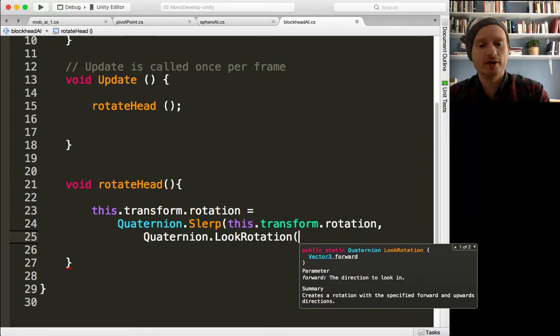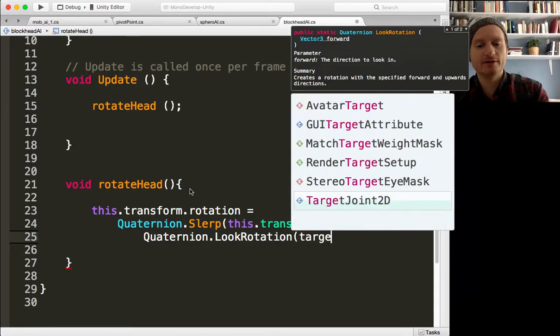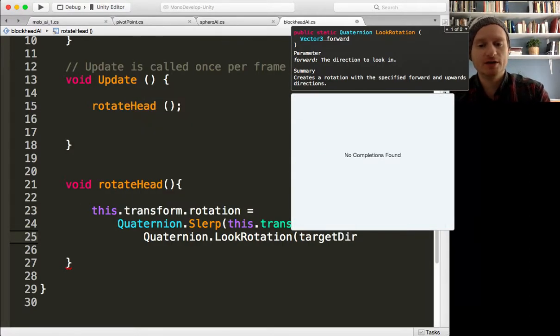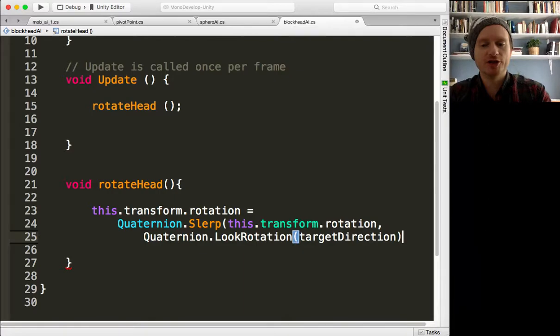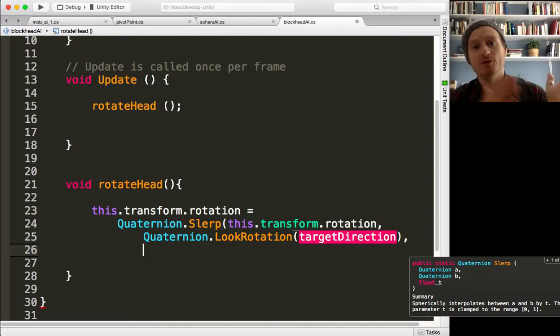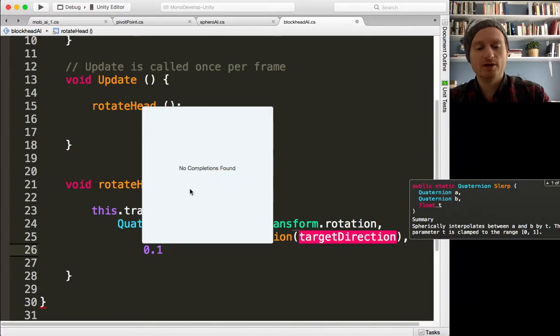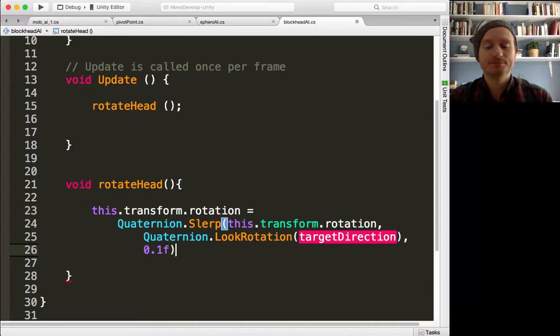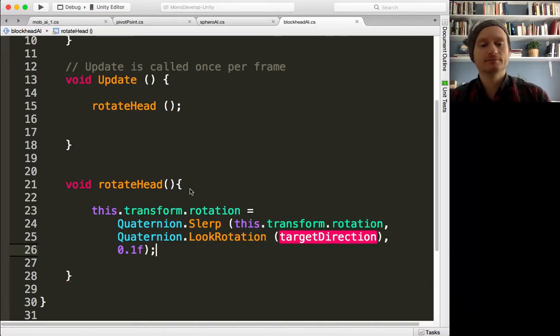No, we want to call that... okay, target direction. It's really a direction. So I'll call that target direction. And the final and third parameter in this quaternion slerp or quaternion lerp you can use is a floating point, so it's an amount. It's basically the speed that you're rotating at. So let's just put 0.1f to make sure that it's a float and not a double, else you'll get an error if you've used a decimal.